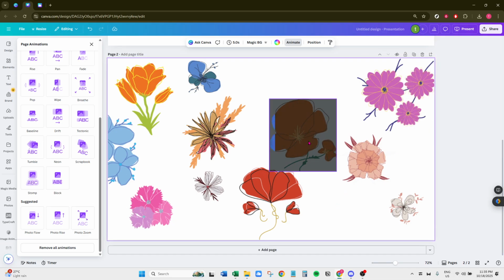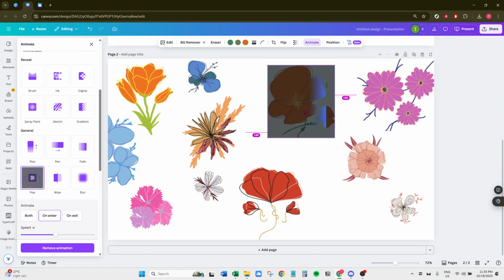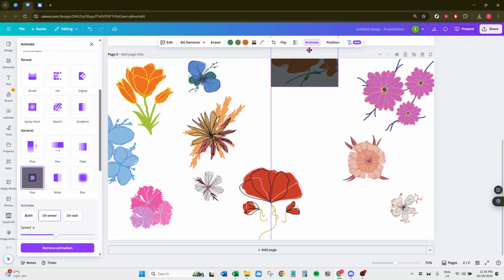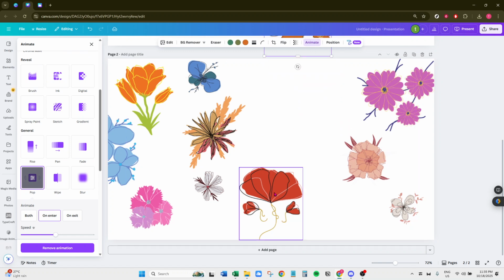And there you have it. Creating a pop-up effect in Canva is as simple as that. Experiment with different elements and animations, and let your creativity shine.